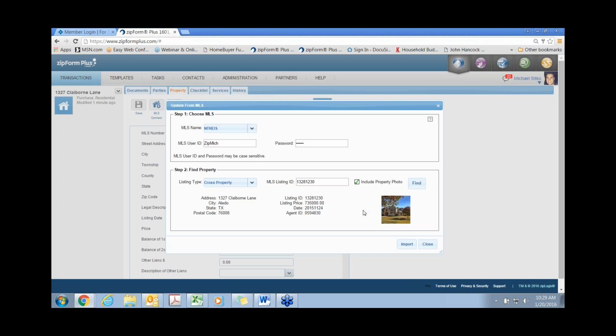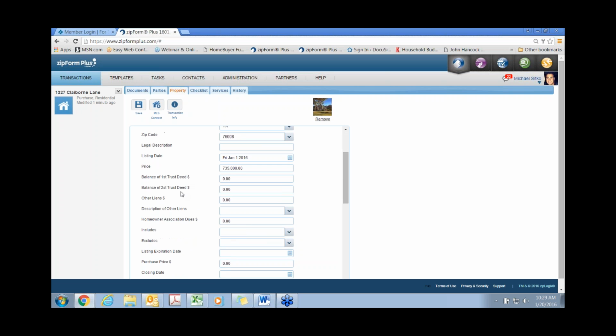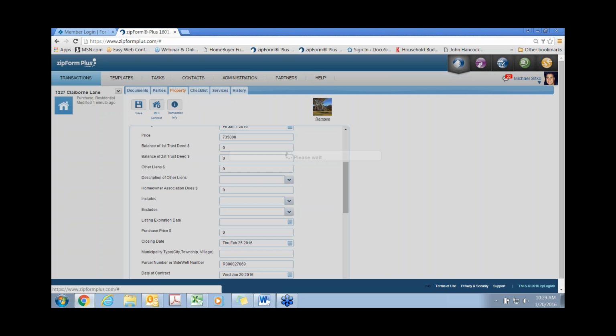So here we found the property. All we need to do now is import that data in. It's going to bring that data right into our transaction. So then what we can do is start filling in some dates. Maybe the listing date was back on the 1st, and we're going to say that we'll be moving along here pretty quick. We have a date of contract that we're writing today, and we're going to set up a closing date here for February 25th. Okay, so now we're going to click on Save.